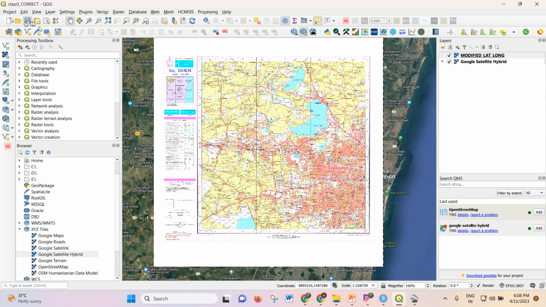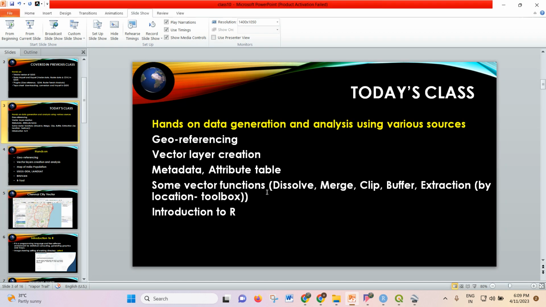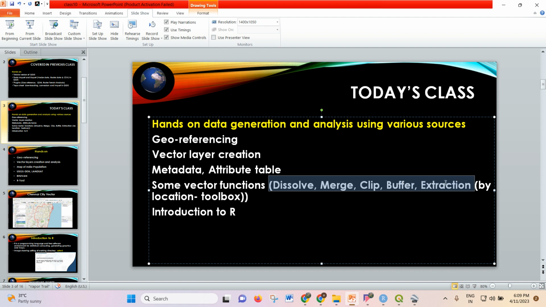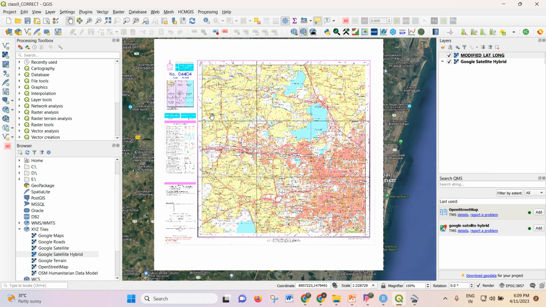Then next, I want to show you the map creation, how to create a map, how to use these tools like dissolve, merge, clip, buffer. So these kinds of tools, how they work, how this vector function is working. So let's do some vector function, vector analysis. So I'll make a new project. Okay, I open a new project.